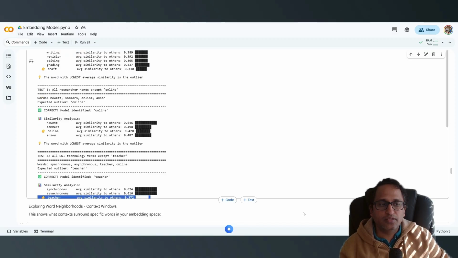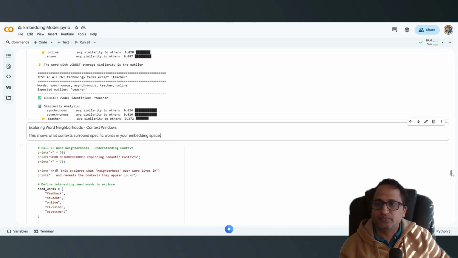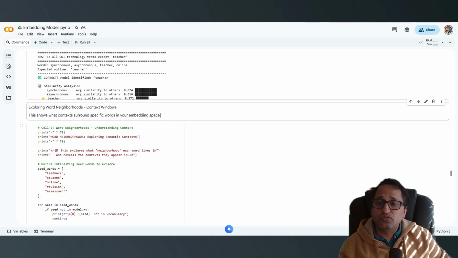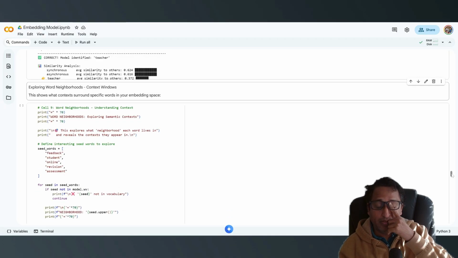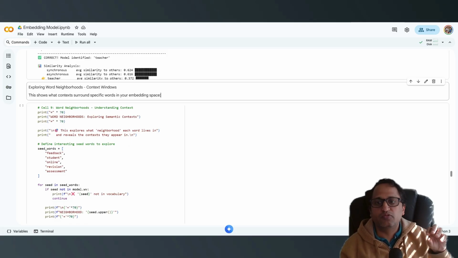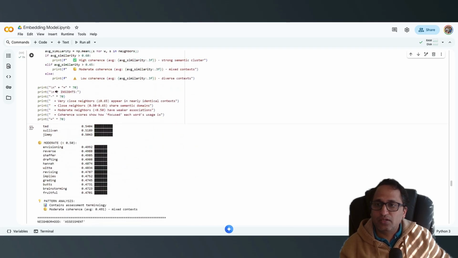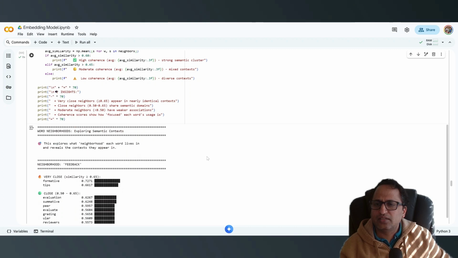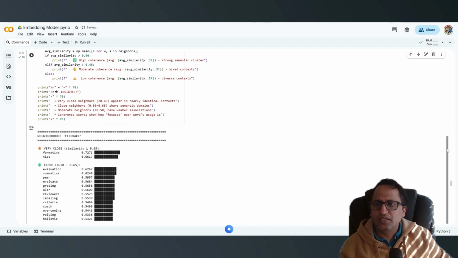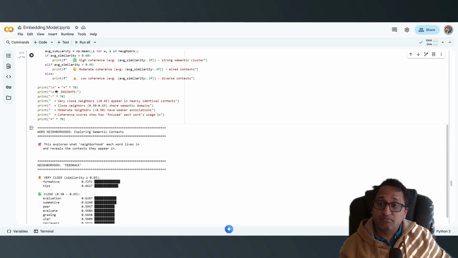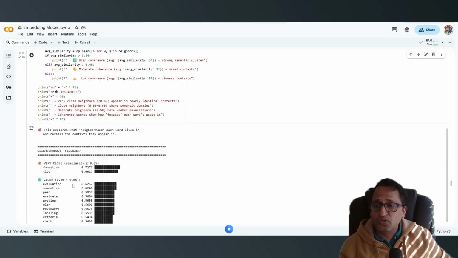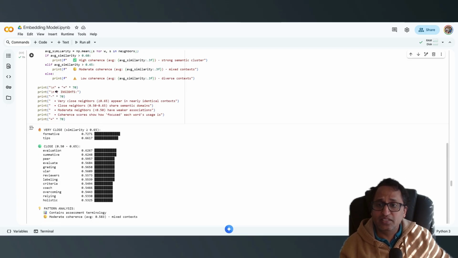Next we explore the neighborhood of words. This explores what neighborhood each word lives in, so that gives you the context of how they appear. Now we can see that we have taken a few words here. In the neighborhood of feedback, very close are formative and tips, and close are evaluation and summative. I think this is doing a good job.